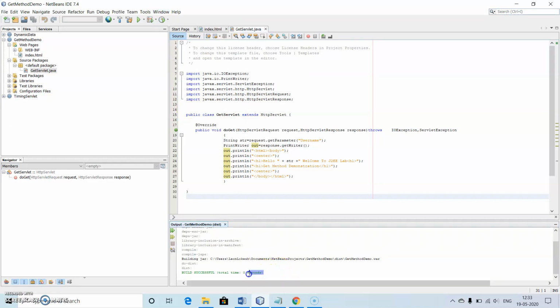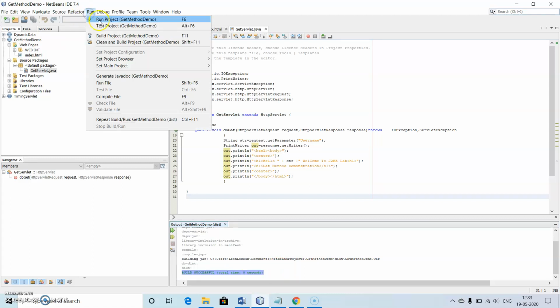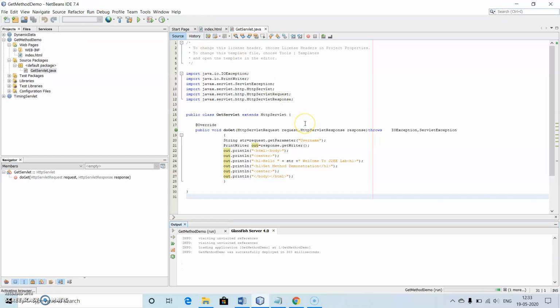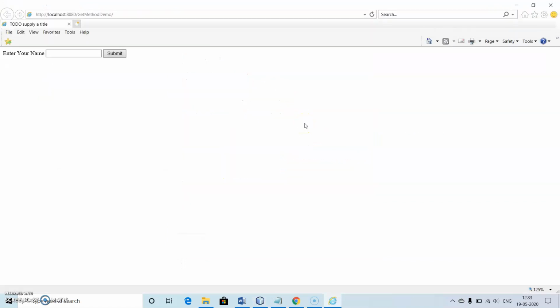So here we have it is successful. Now run the program. So here we got one output. So let's type anything. Let us say XYZ and click on submit. See the address bar here, we don't have anything.